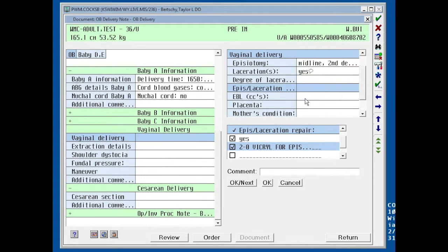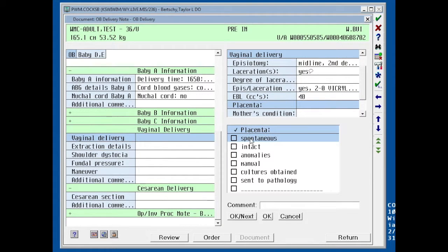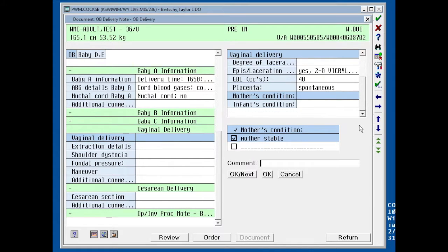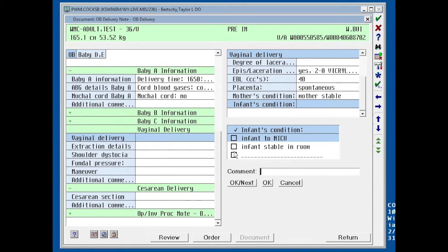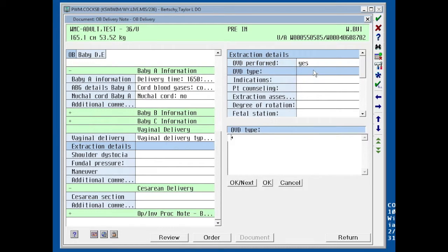So you'll go down to EBL, enter the EBL, placenta, whether it delivered spontaneously or was manually removed, mother's condition stable, infant's condition, and again you can elaborate if needed. Extraction details, this is more of the operative delivery stuff. So operative delivery was performed, yes, again we're going to do an example of a forceps delivery. The type, Simpson forceps.